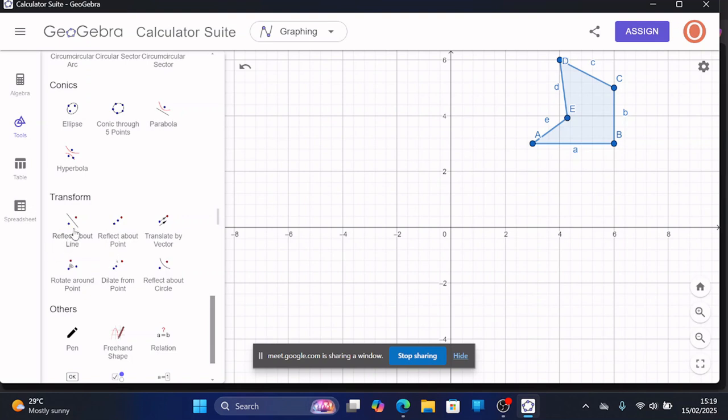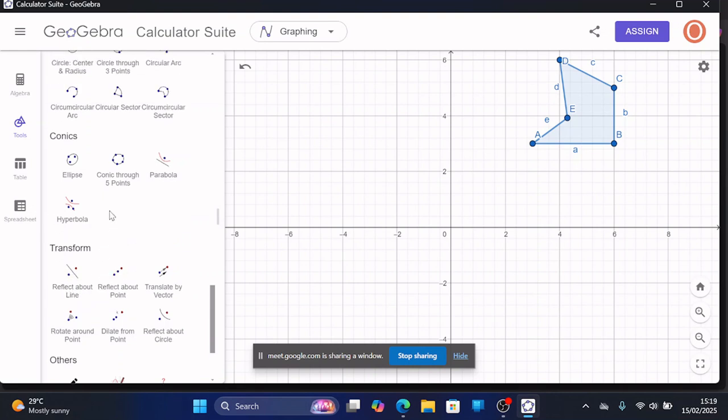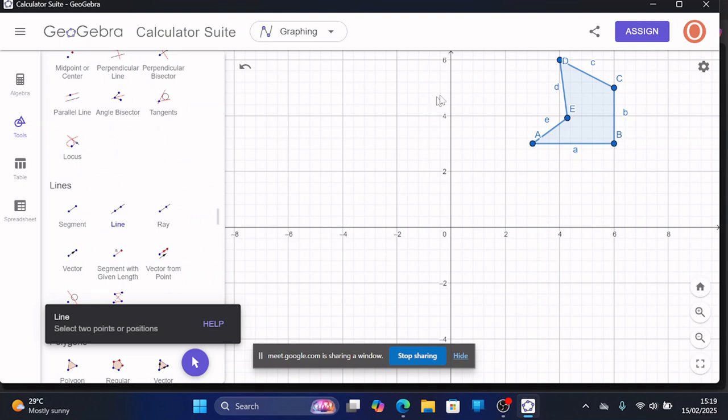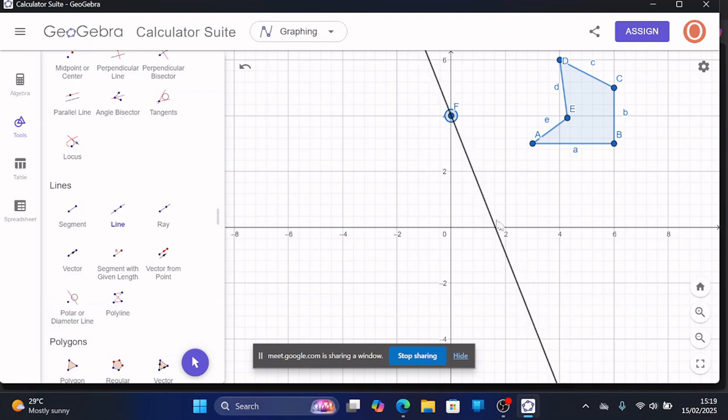Let's start with reflecting about a line. For us to do this transformation, which is reflection, we first have to have a line. So before we click on this, let's first create our line. You click on the line tool. Let's have the line drawn around here like this. This is our line, our mirror line.